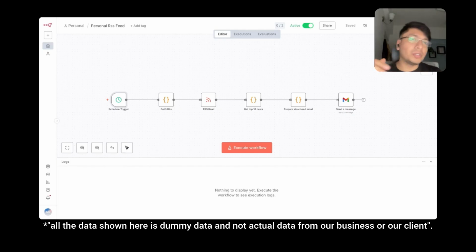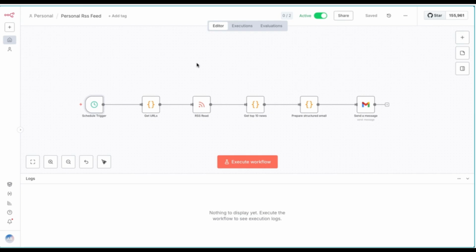Now that we have understood the nodes, that is the fundamentals, let's see an automation workflow. What this automation workflow does is send an email daily in the morning at 8 a.m. which contains the top 10 news relevant for me to read. That's why we have the schedule trigger over here. Let's do one thing, because it will be triggered every morning at 8 a.m.